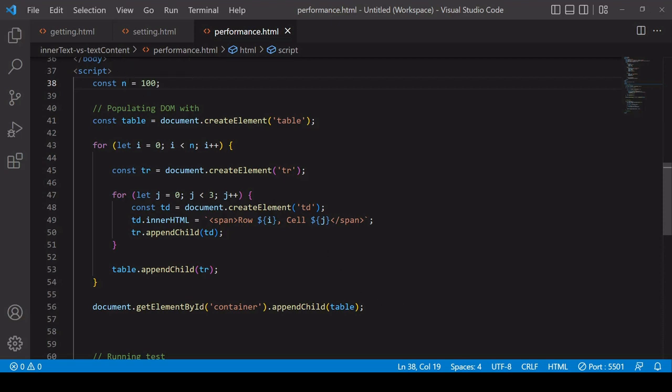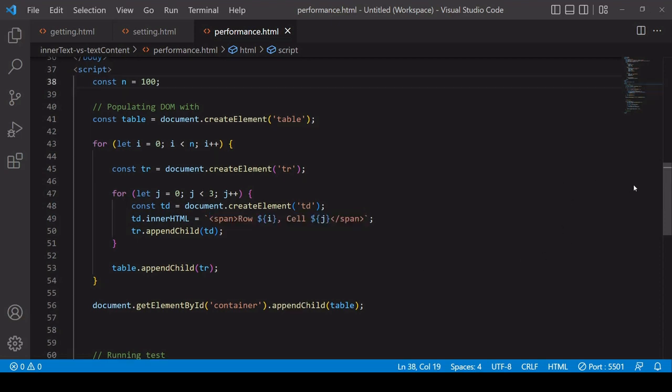This value of n up here defines the number of rows that are going to be in the table, and in each cell in the table, I'm writing this content inside it. So it's not a simple string, it's embedded in a span. So that is the basic setup.